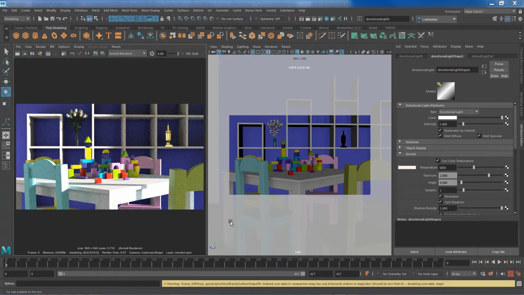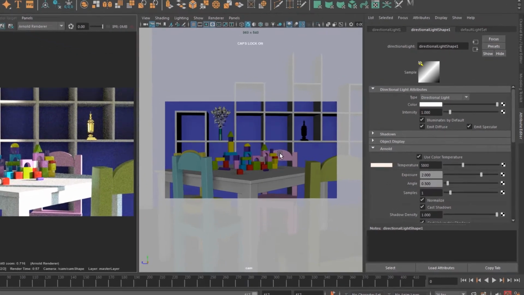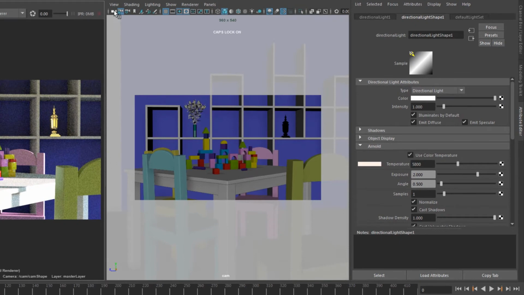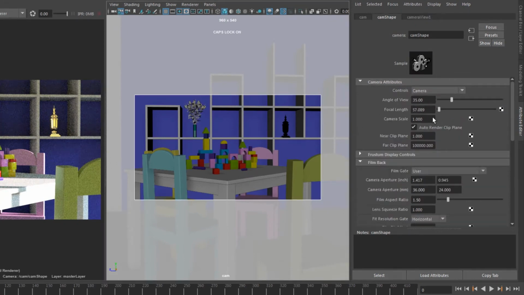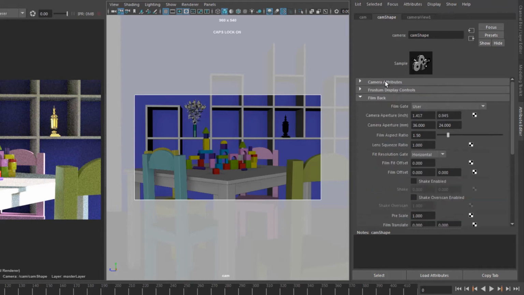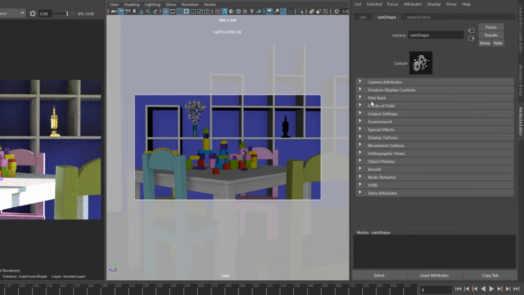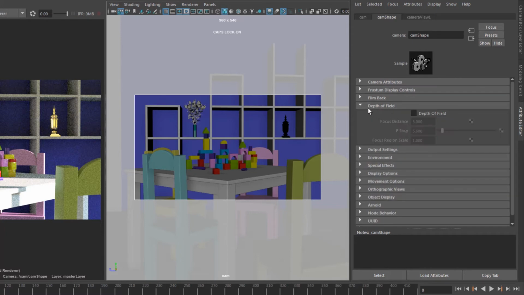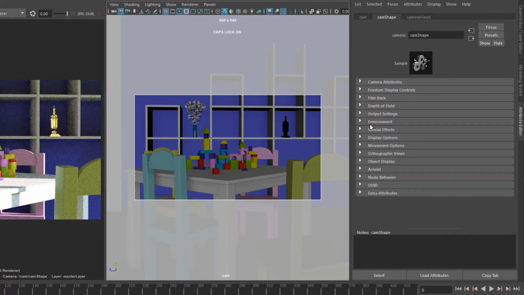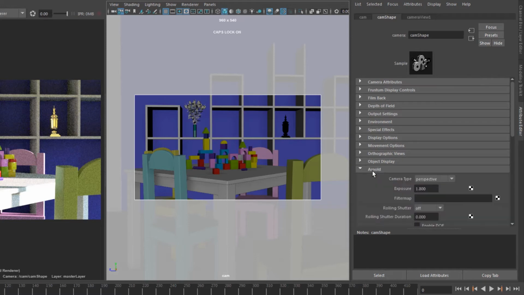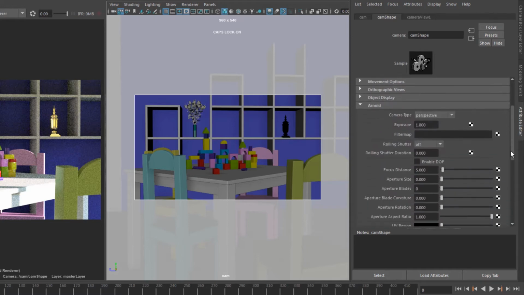Now, in order to get depth of field going with Arnold, you need to think about three main things. I have the render view on the left-hand side and the perspective on the right-hand side. I'm going to click on this button, and this button takes me to the camera attributes. You usually don't want to touch any of these settings here. And although you have a depth of field, I would rather keep that untouched and go all the way down to Arnold. That's where I make my changes.